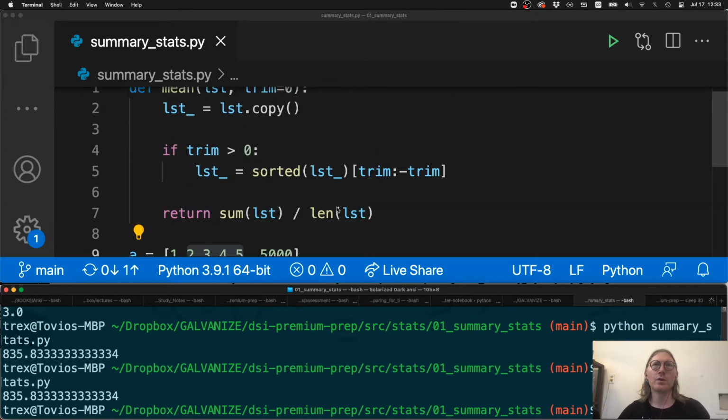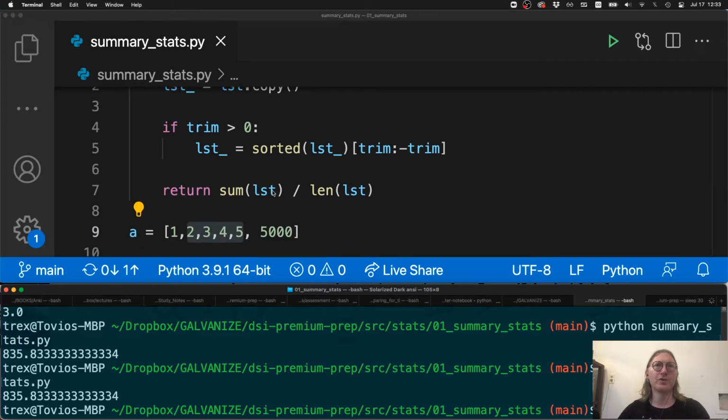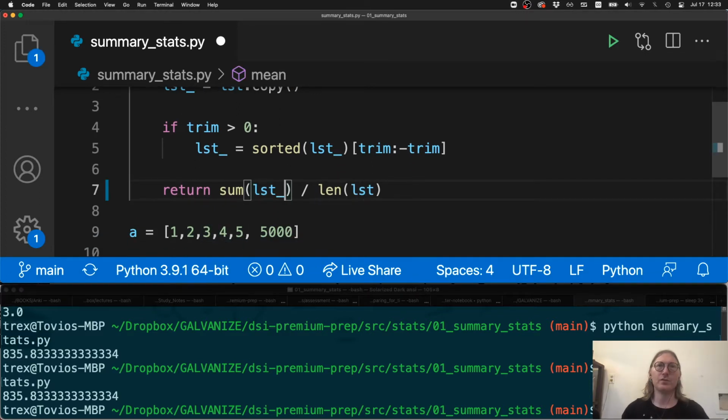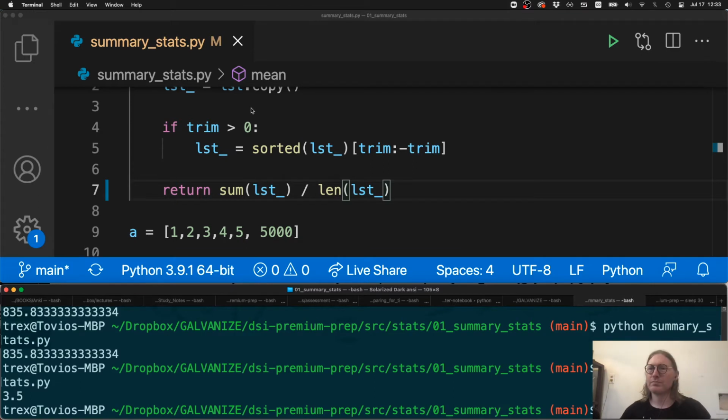And that didn't work. Why did that not work? If trim is greater than 0. Oh, because I'm returning the list. I need to actually do list underscore here because I made a copy. There we go. Okay, 3.5.